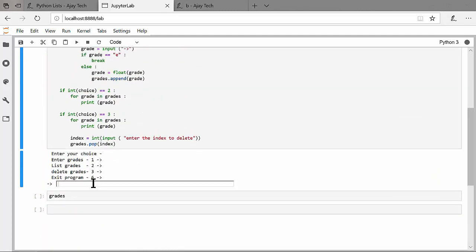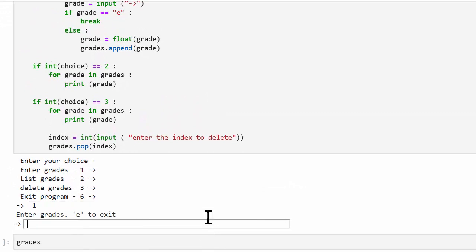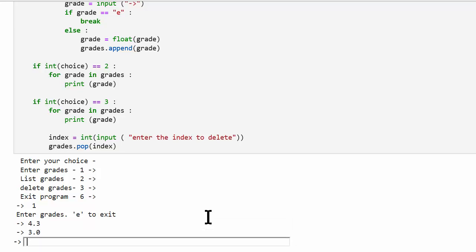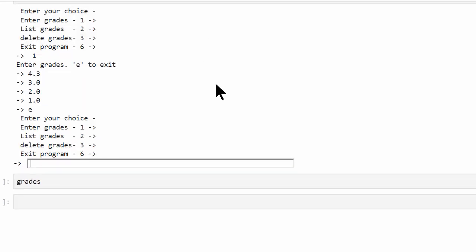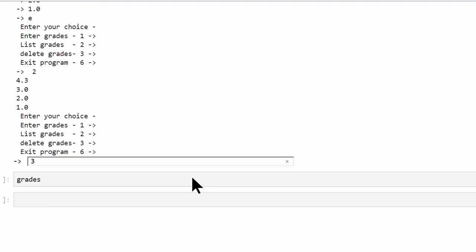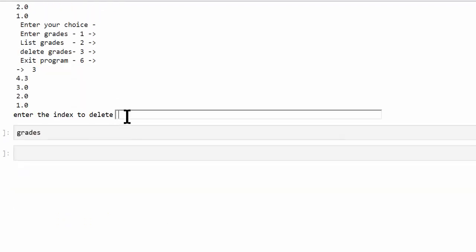Okay, let the user enter grades. Option 1, 4.0, 3.0, 2.0, 1.0, just 4 grades, right? Now we can quickly list it, 2, and then let's delete the grades, option 3. Enter the index to delete. Say we want to delete 3. Okay. What's the index of that? The index of 4.0 is 0. This is 1, 2, 3. Right. So if we wanted to delete 3.0, the index will be 1.